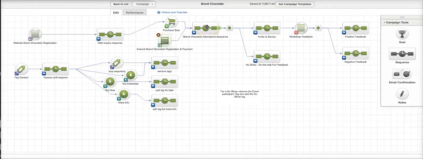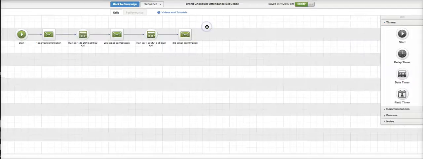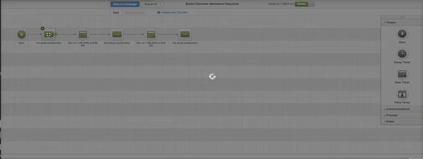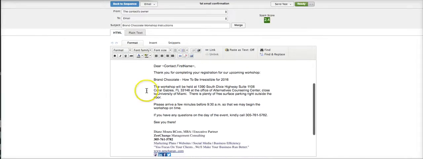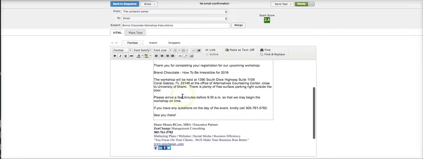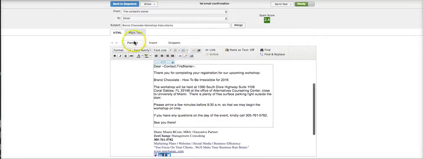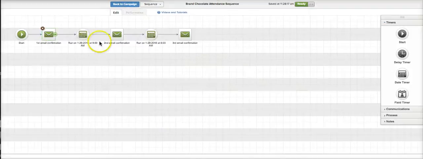So then we go into the attendance sequence. This sequence is for the people who have registered, and now what we really want to do is make sure that they show up. So we have the thank you for registering, the information on where the workshop is, and if you have any questions, here's the number to call. So this is something they can keep on file in case they have any questions.